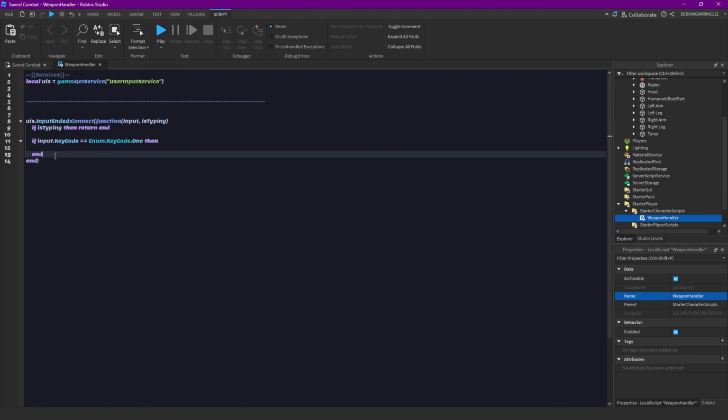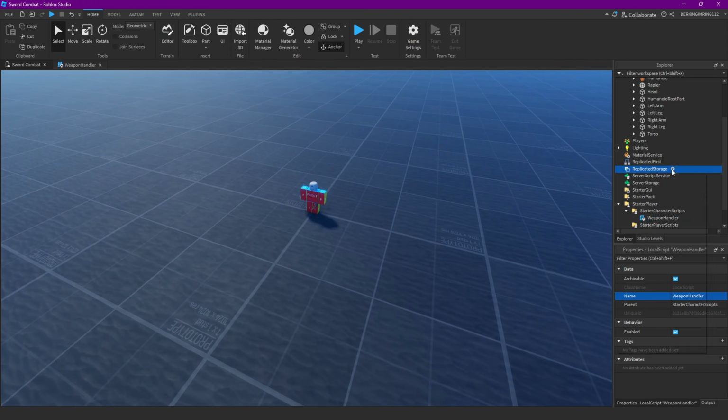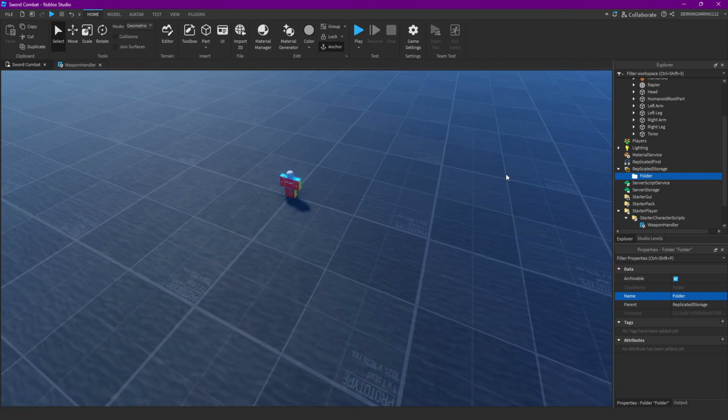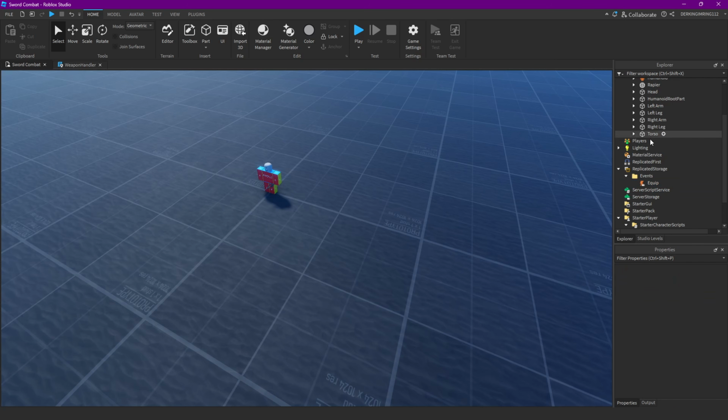we want to fire a remote event, but we haven't actually created a remote event yet. So create a new folder in ReplicatedStorage, call it Events, and then create a new RemoteEvent inside of here and call it Equip, or actually, let's call it WeaponsEvent.